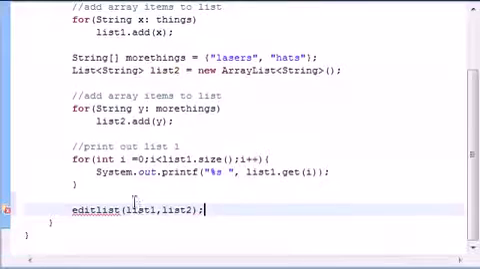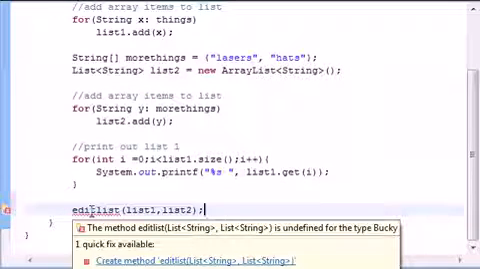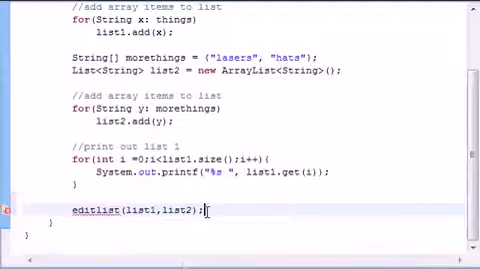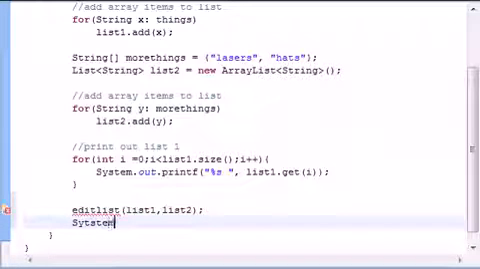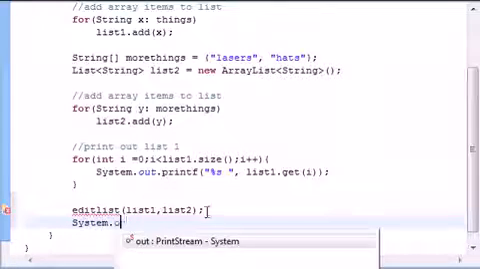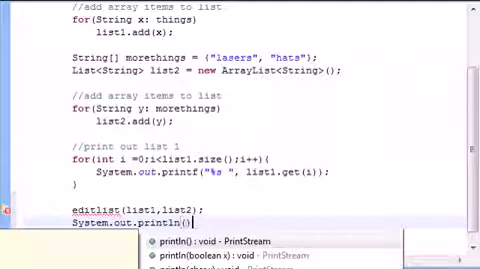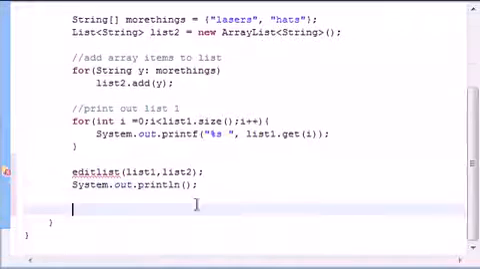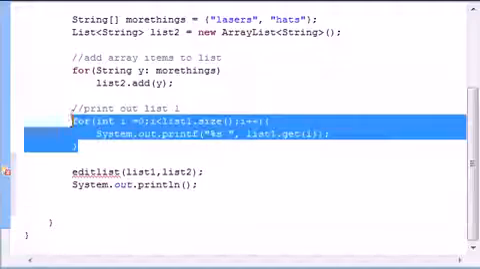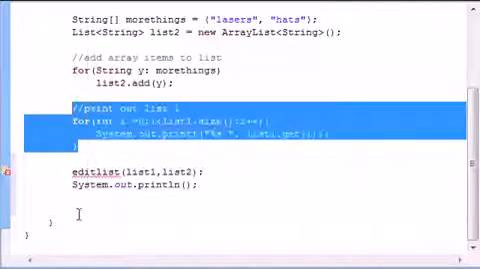So this is a method that we're going to be making. It says create method, so you're going to get an error. That's alright for now. Next we're just going to put system out print line and print a blank line. There we go. And then we're going to print out list 1 again.